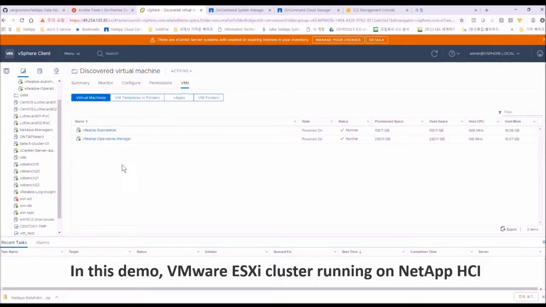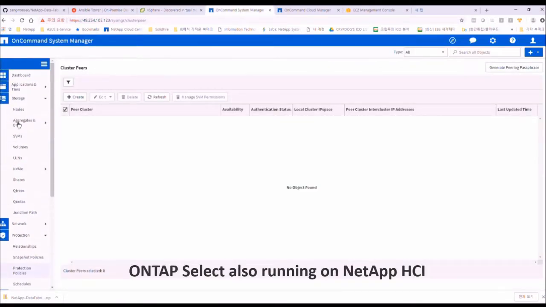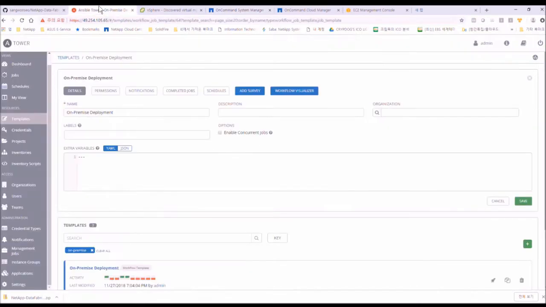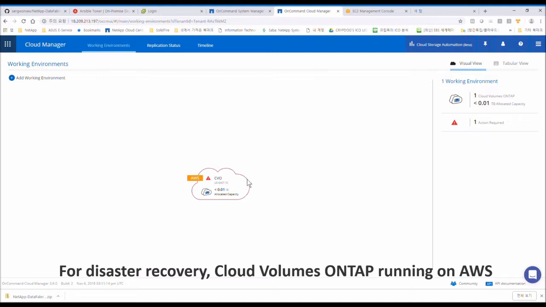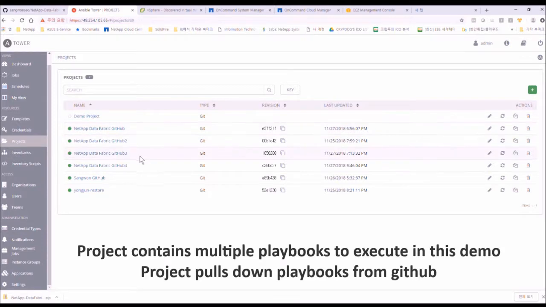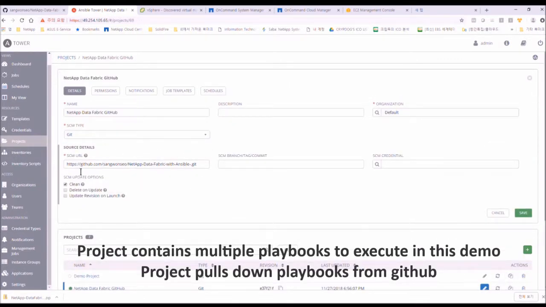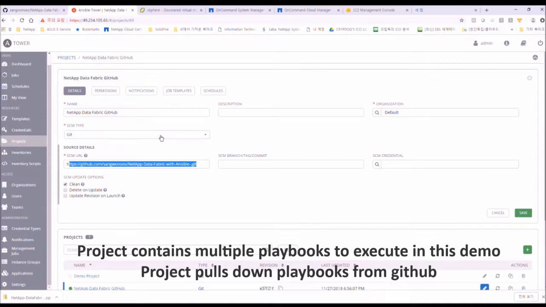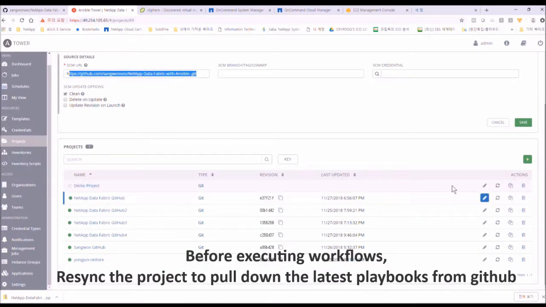This is a vCenter we added as inventory in Ansible Tower. This is the ONTAP setup running in vCenter. Now it has one single VM running. This is a Cloud Volumes ONTAP running in AWS. We have a project which contains multiple playbooks we will run later. We put all the playbooks in a GitHub repository so that Ansible Tower can easily pull down multiple playbooks from there. We are going to resync the project, pulling down the latest and greatest copy of the playbooks from GitHub. Let's get started.